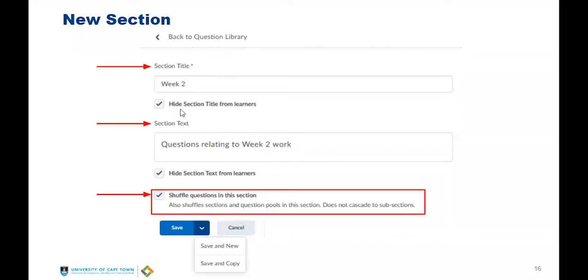And then you can decide whether or not you would like to hide the section title from learners. You will notice that sometimes they use the word students, sometimes they use the word learners. It's a little bit interchangeable, but learners are the students. And then you can also optionally have text associated with this particular title. So you see that the title is mandatory, but the text, which is descriptive, is not mandatory, but you can just add that in here if you want to remind yourself what this section is all about. And similarly, you can also decide to hide this text from the learners.